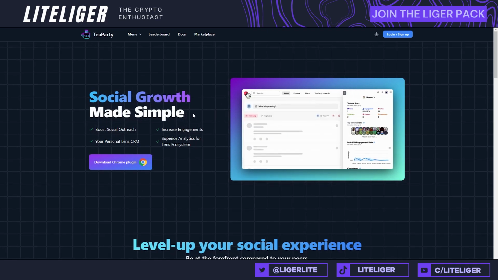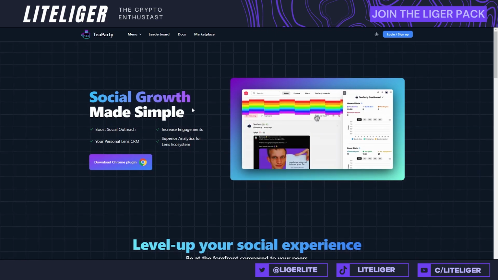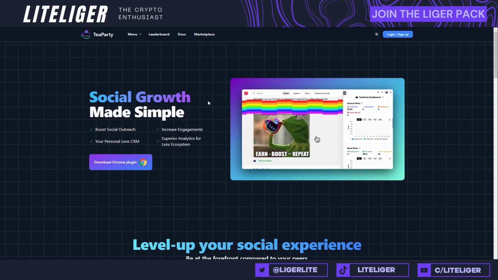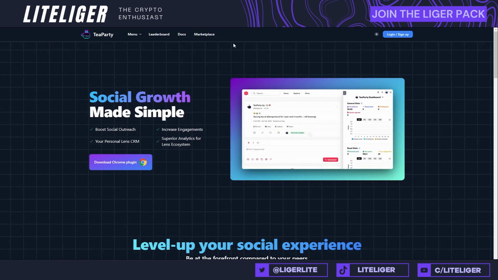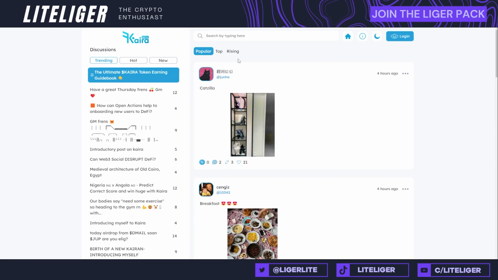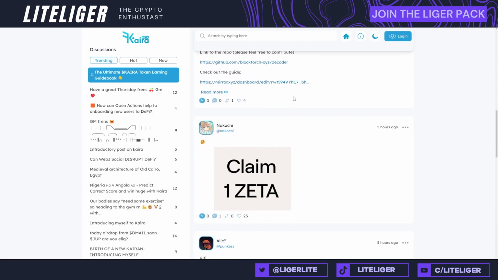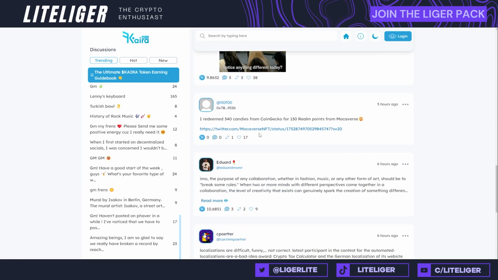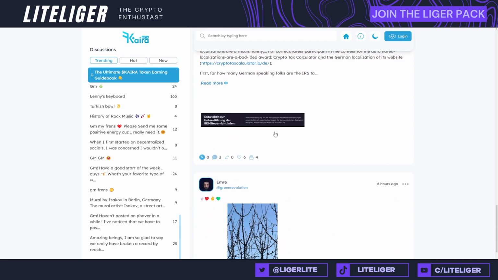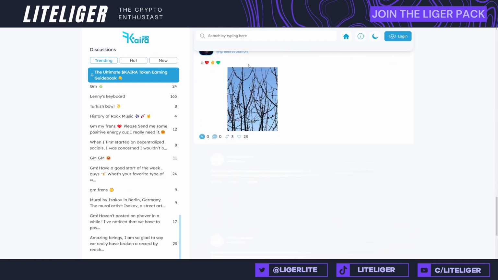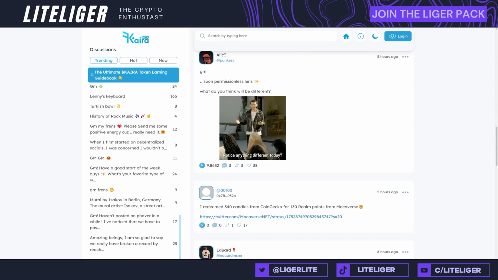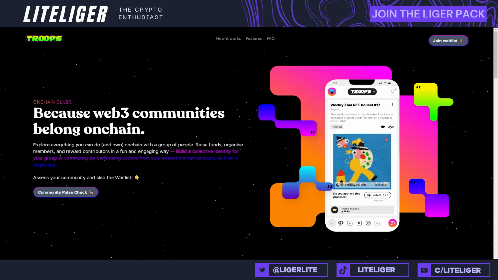And then there's this plugin called Tea Party, likely not going to be doing an airdrop, but in case you're looking for cool extensions to use with Lens, use this. Yet another interface called Kyra, currently in beta, where you can do posts. A bit different type of layout here, so another one that you can use. It's likely that these are not going to have their own tokens, and if they do, it's probably going to be quite minuscule or minimal drops.